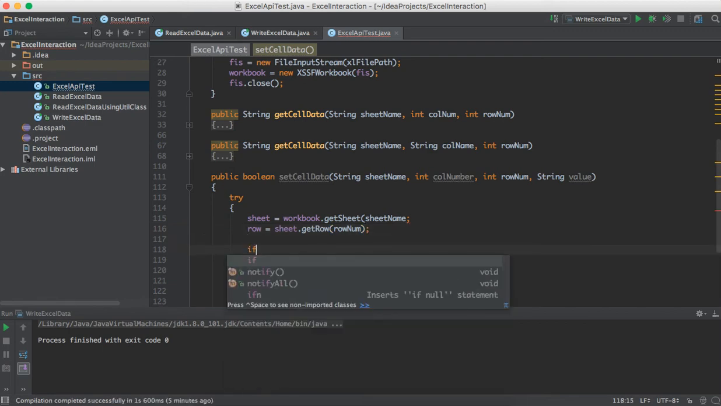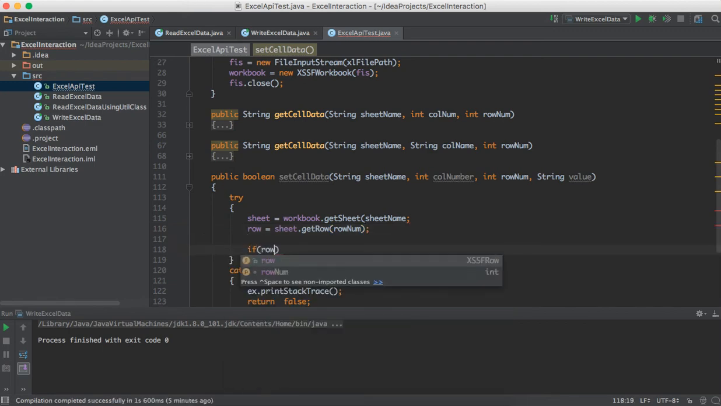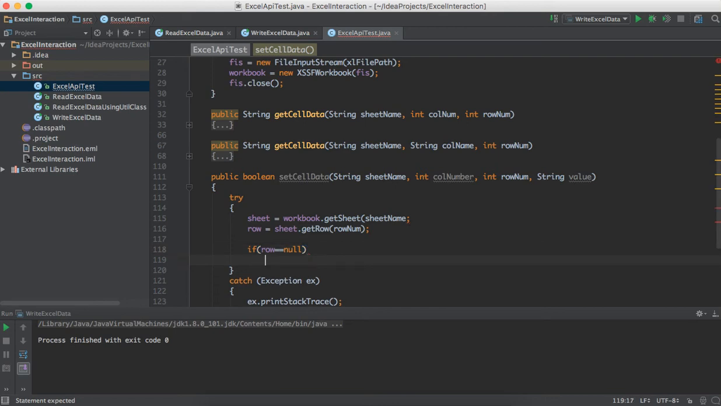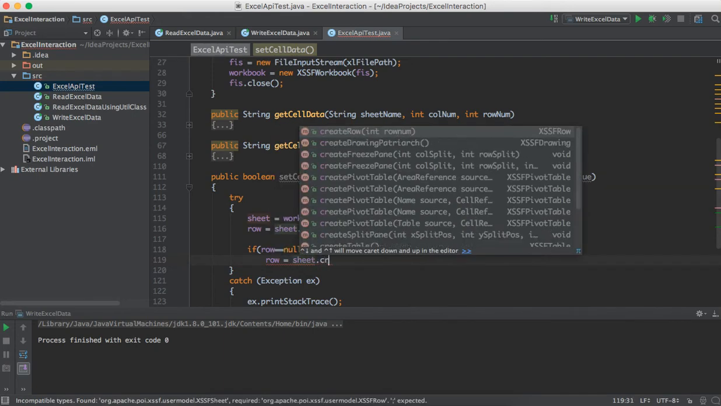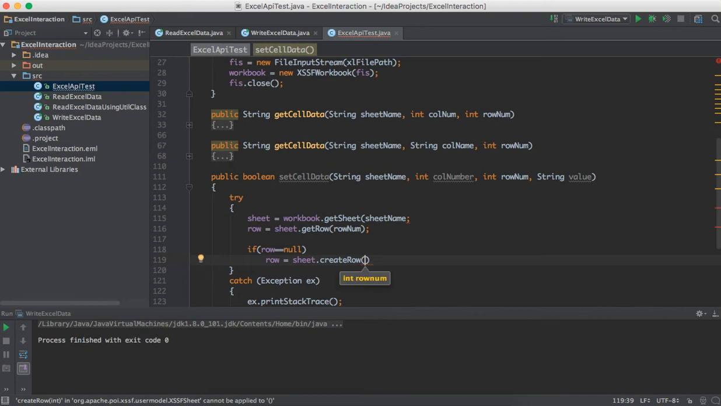Now the same way, if row equal null, then row equal to sheet dot create row. What is that row? Row number.